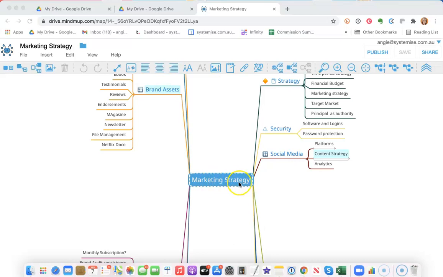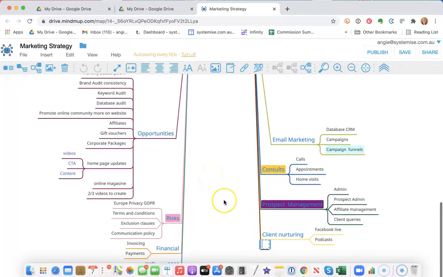These are called nodes. So marketing strategy is the parent node, and these are the child nodes. If you want to create a new node, you just align the cursor, hit the tab, and you then can add a new node. Type in the wording that you want to represent that node, and click on it again, hit the tab key, and you can create another child below that.